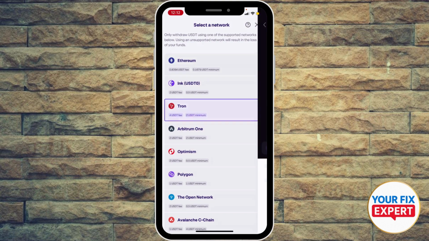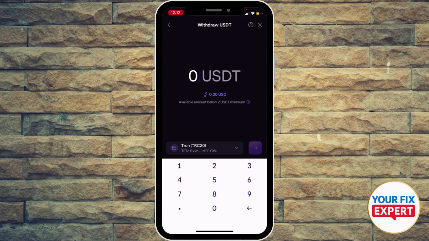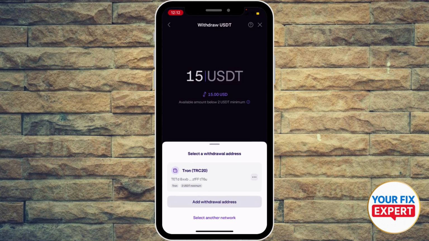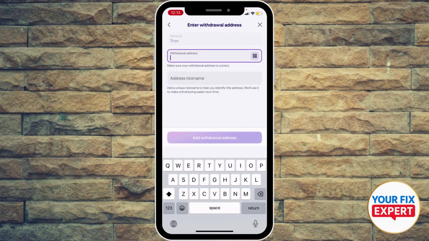So I'm going to use Tron, right? And enter the amount in USDT. And if you have a wallet already, just go ahead and select your previous address. If you don't have one, just go ahead and add wallet address or add withdrawal address.